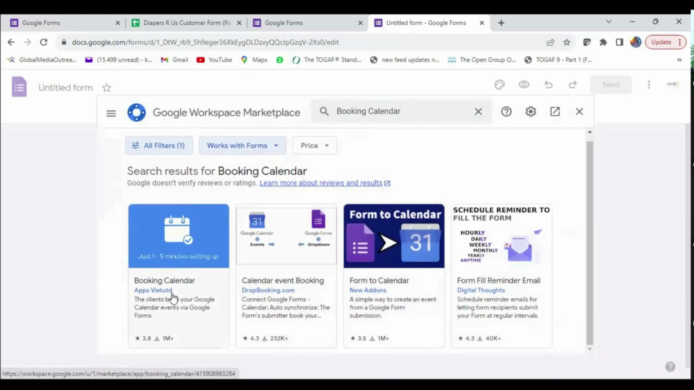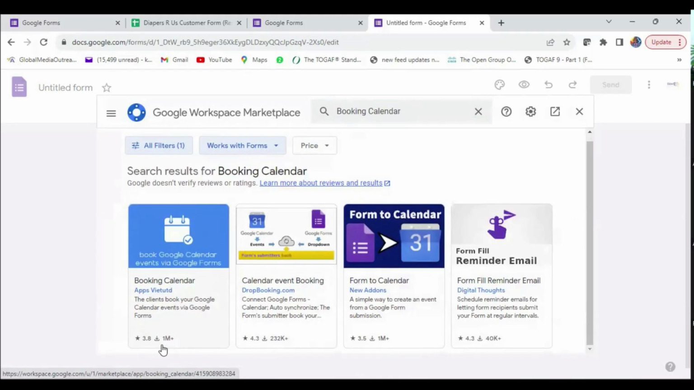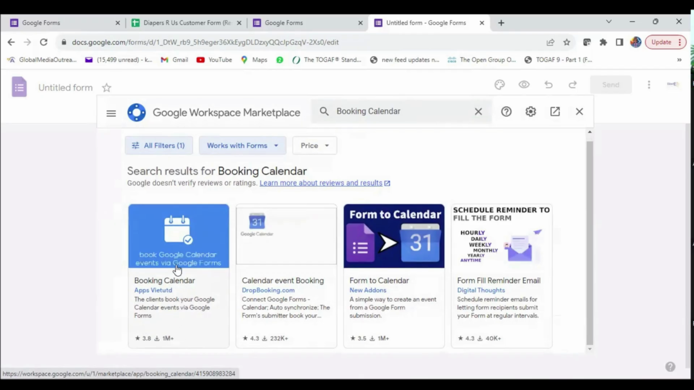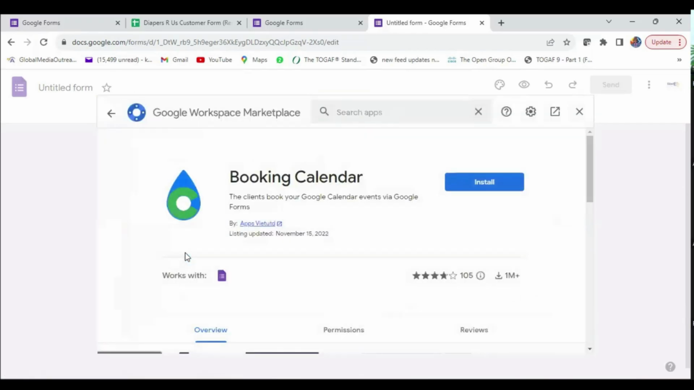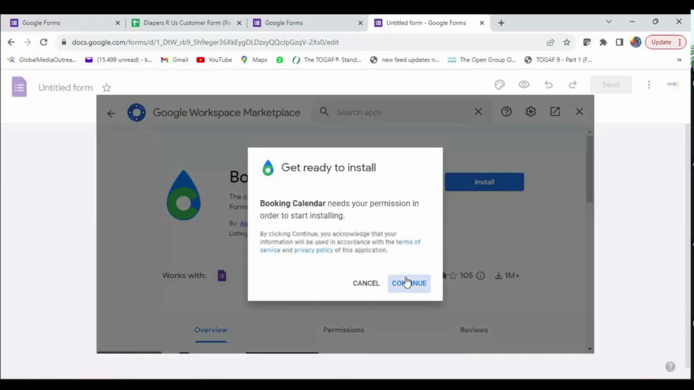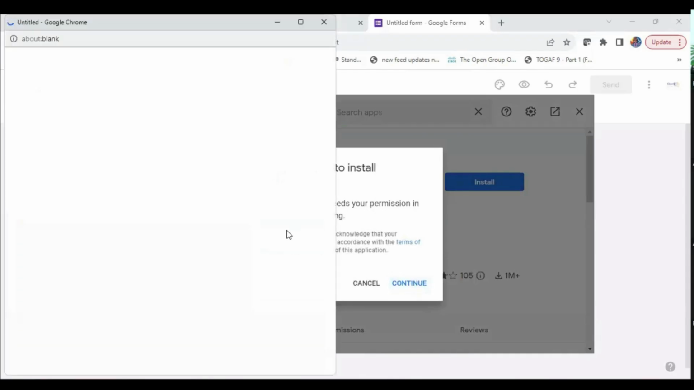Booking calendar apps vetted by, it tells you who did it, how many people have downloaded it. Sometimes that indicator is just like Play Store. It indicates to you how acceptable the app is. So I'm just going to click on it. All right. When I click on it, I'm going to install it, right? And that's it. That's all. That's it, basically.